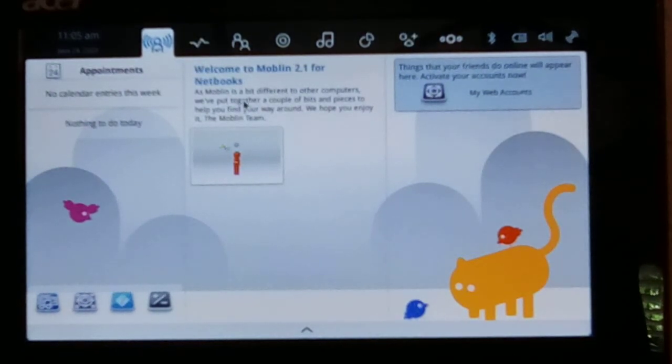As Moblin is a bit different to other computers, we've put together a couple of bits and pieces to help you find your way around. We hope you enjoy it. The Moblin team.